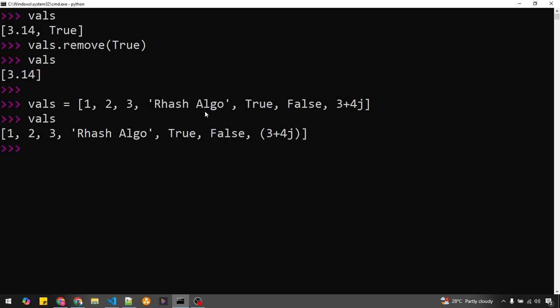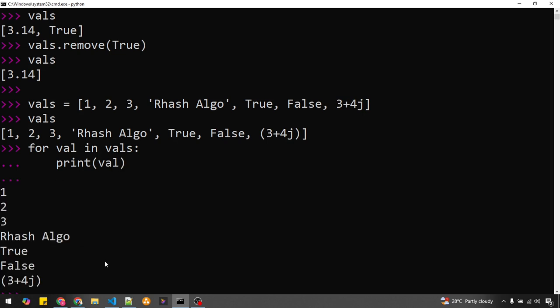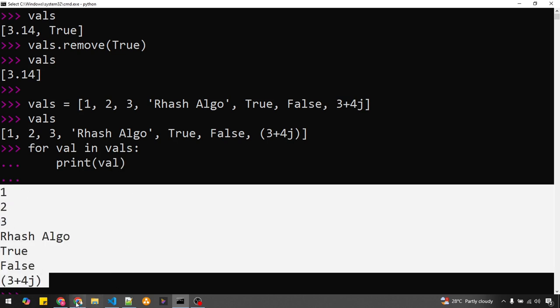Now I want to iterate over all the elements. What that means is I want to print all these elements. For example, if I am doing a certain operation on all the elements, in this case I have different types of elements, but in most cases a similar category of elements will be maintained in the lists, for example integers or maybe floats or maybe strings. So let's assume I want to iterate over all the elements of this list. For that what I need to do is: for val in vals, print val. That's the way, guys.